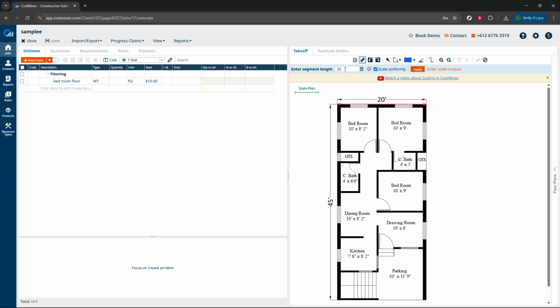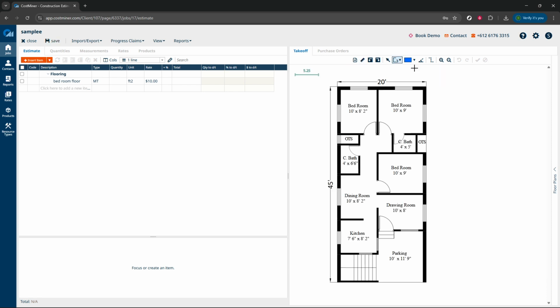Once you've inputted the measurement, ensure to click on Apply. This step locks in your scaling adjustments and prepares the plan for detailed analysis and area measurements.